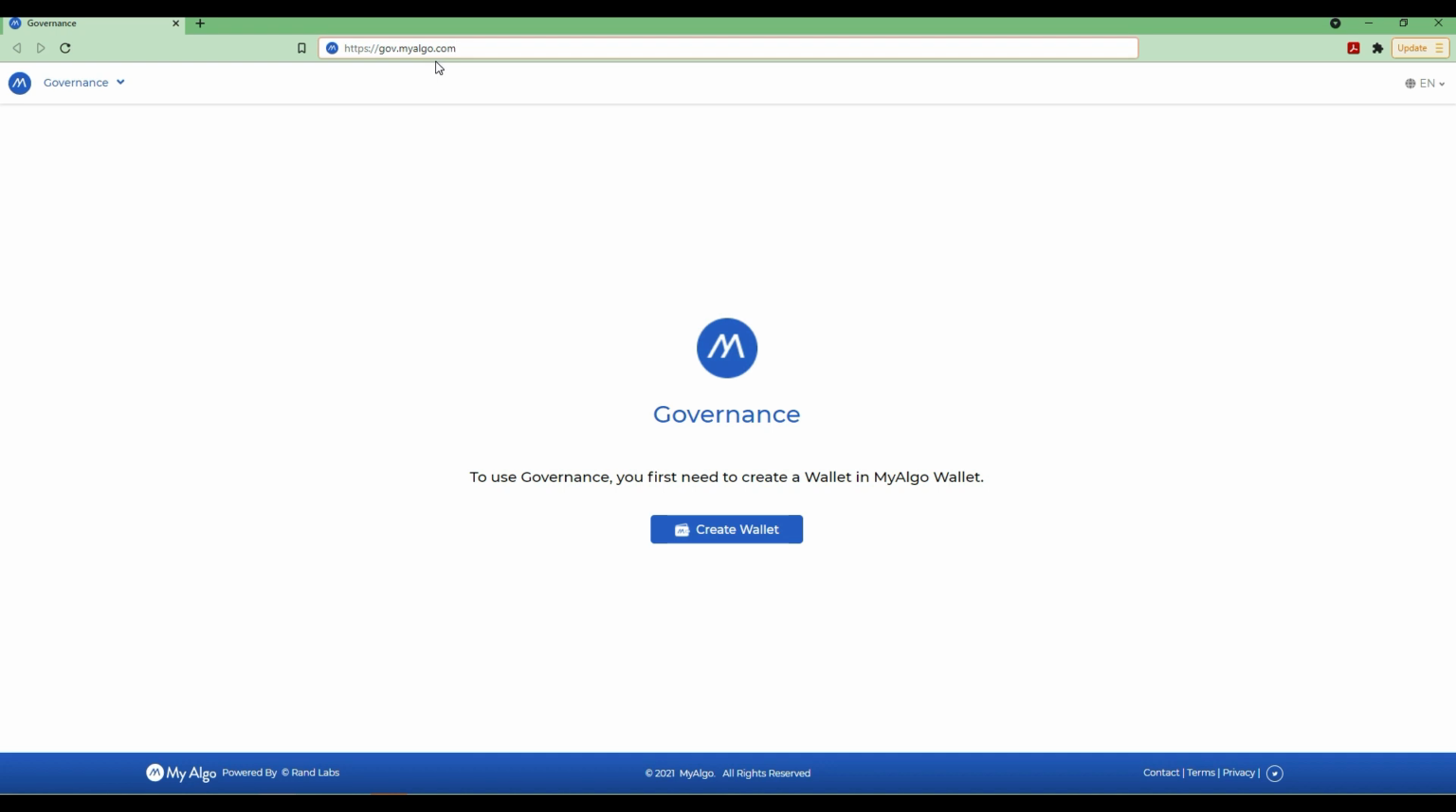So recently we saw Binance had some issues locking up your algos. It's always a good idea to pull your Algorand off of the exchange, and you should have your own personal Algorand wallet, whether or not you use MyAlgo wallet or the official Algorand wallet. I actually have used both. I like MyAlgo. The interface is nice. It's powered by Rand Labs, and check it out.